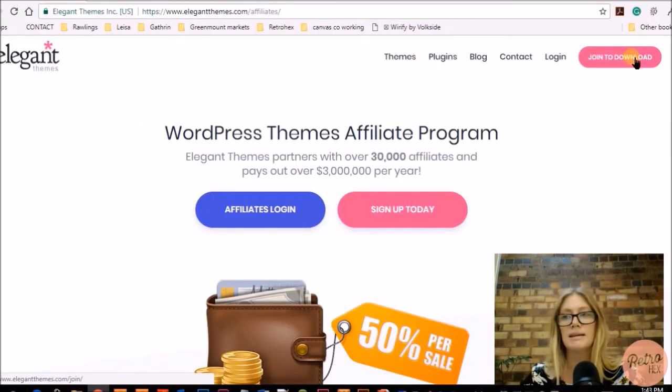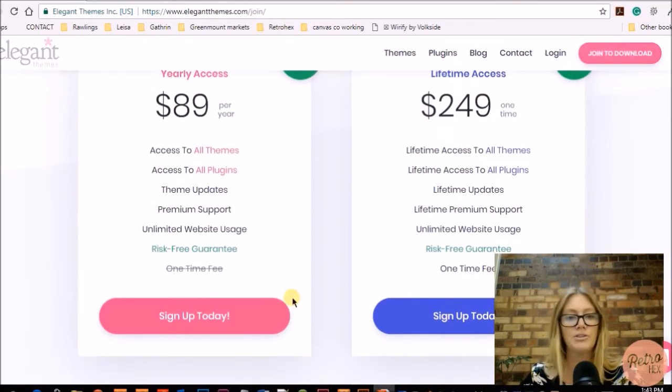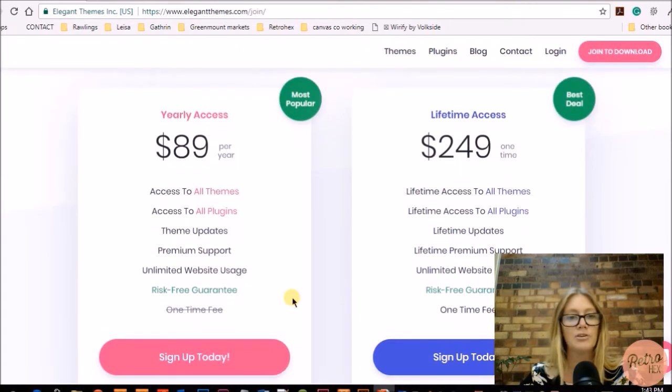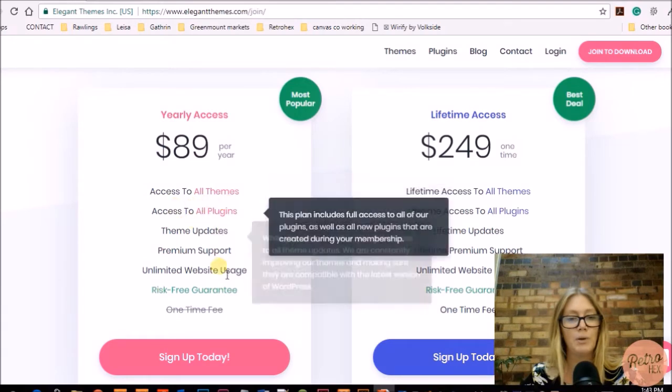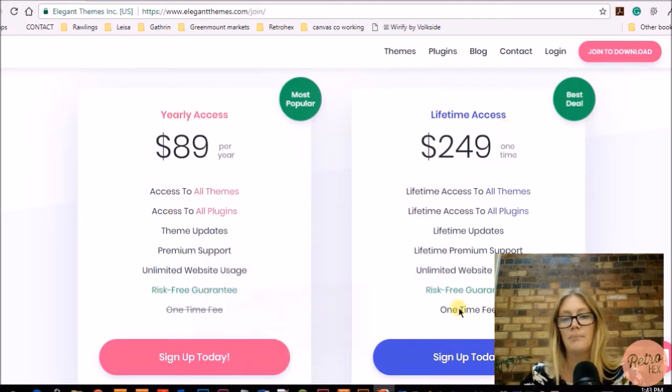Now all you need to do is click on the right here to join, to download, and it will bring up the packages here. So there's a package on the left which is $89 US per year, and this is great if you just want to build one website. And then there's the package on the right which is the $249, which is lifetime access, so you can access it forever, all their themes and all their plugins.